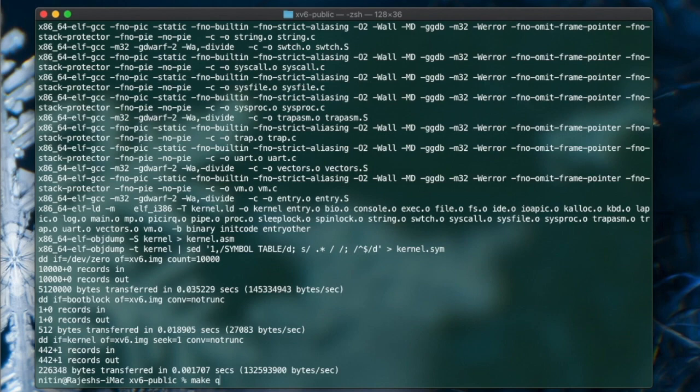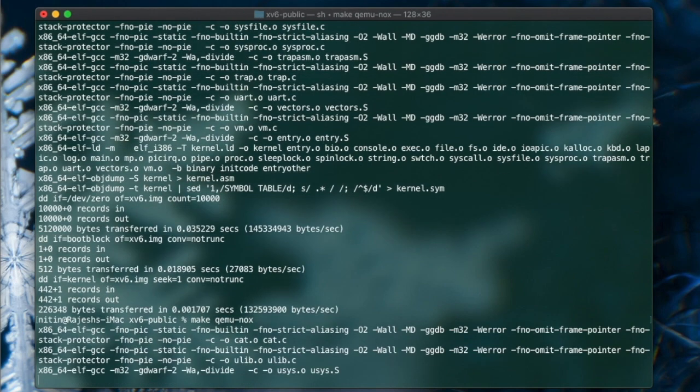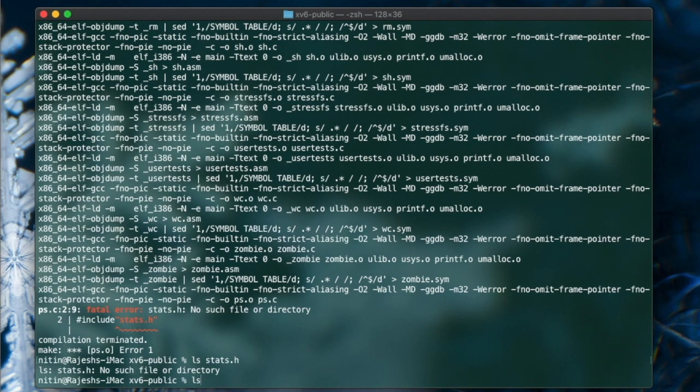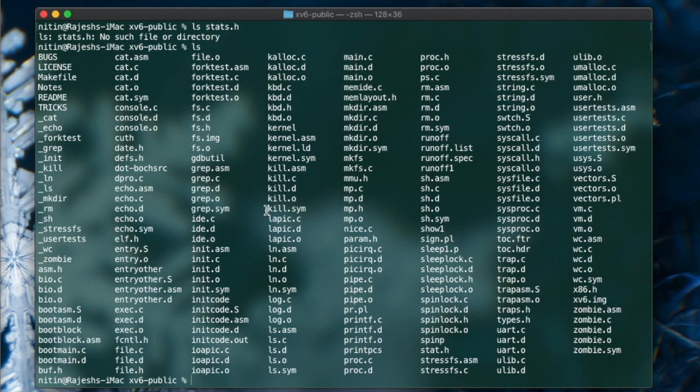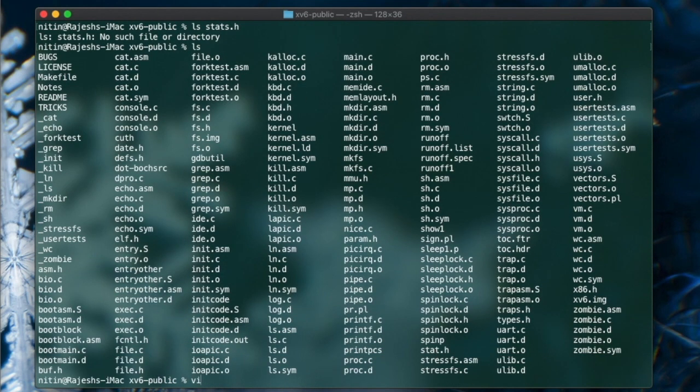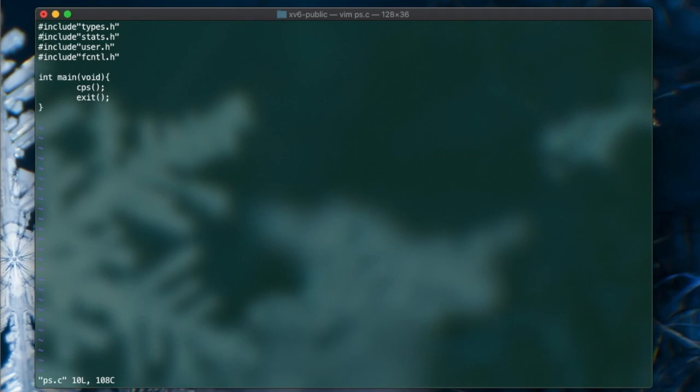Next, I'll type in qemu-nox to run xv6. But it turns out there is an error. It says that stats.h does not exist, which means I probably named the file wrong. After checking, I found out the file is called stat.h. It's singular. This is a mistake I made while typing the code. The file names in the source code are correct.